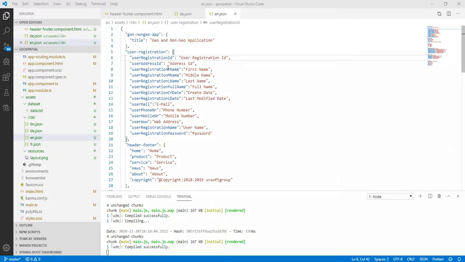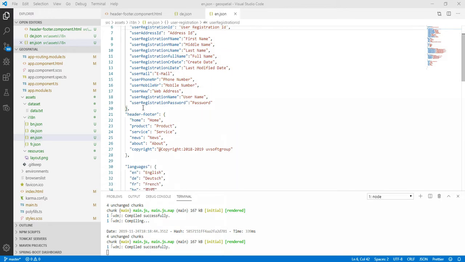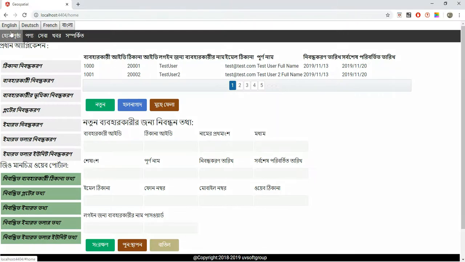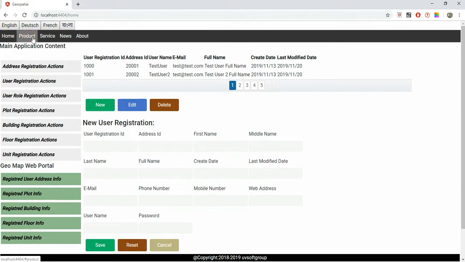We need to just change the level of these keys in the respective languages. So here is a header and footer, some home, product and service, news, and about, copyrights. What you saw here, these are the keys for all of them.